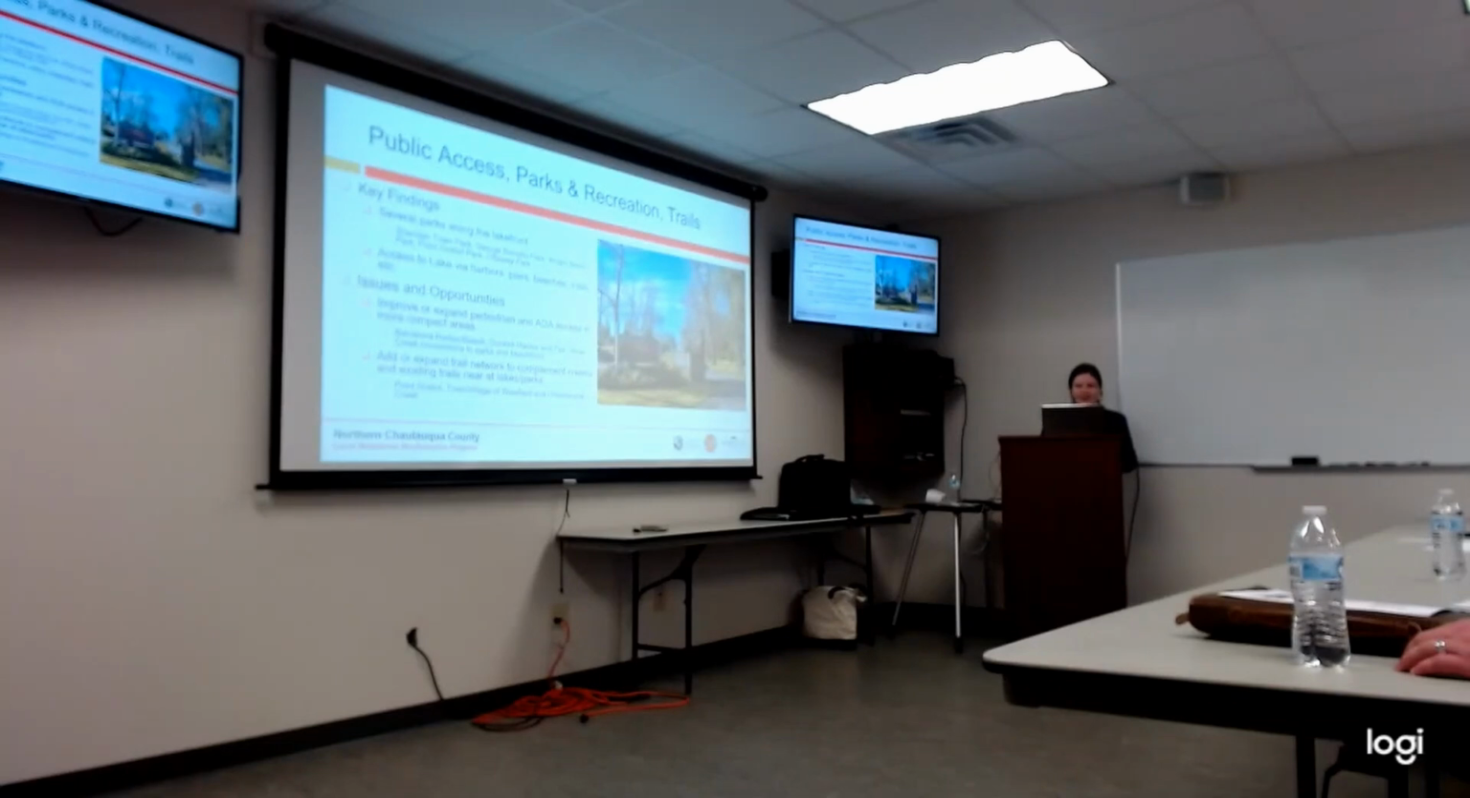Next, they looked at public access areas with parks and recreation and trails. There's really some great parks within these communities. There's some listed there. There's also the Lake Erie State Park in Portland. There's access to the lake via harbors, piers, beaches, trails, all stuff that we know and love about our communities. We could definitely improve and expand pedestrian and ADA access in some of these areas, especially along the beachfront. And then of course, we always want to try to add and expand our trail network within our county.